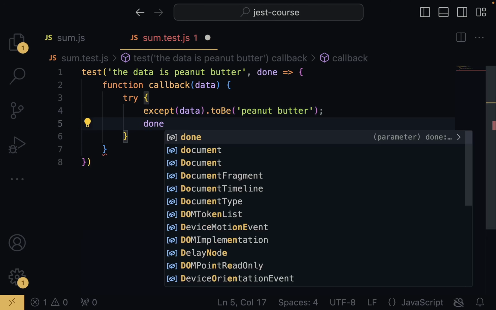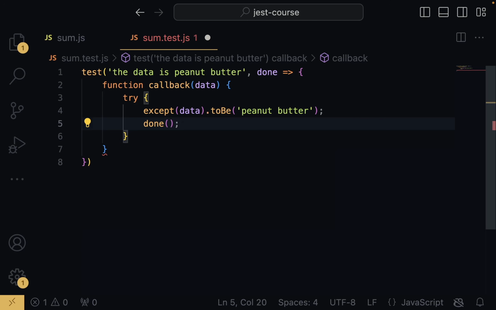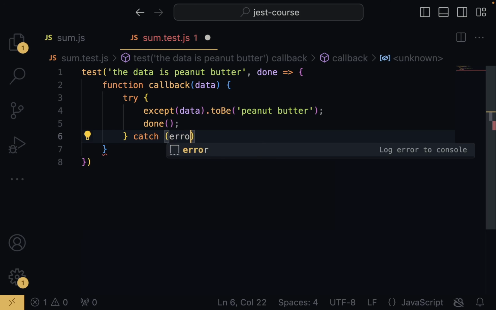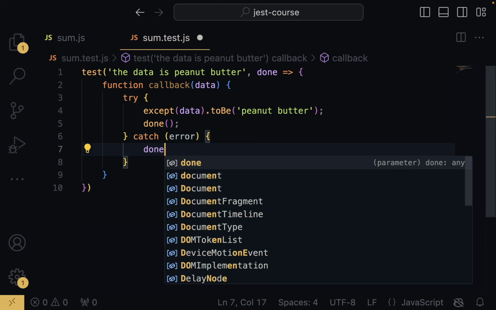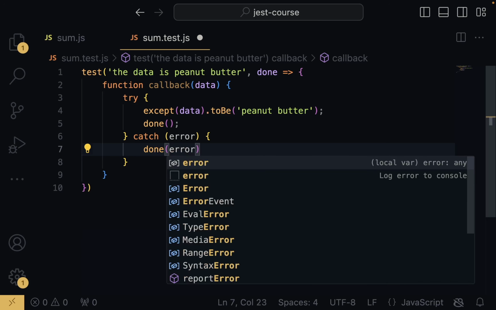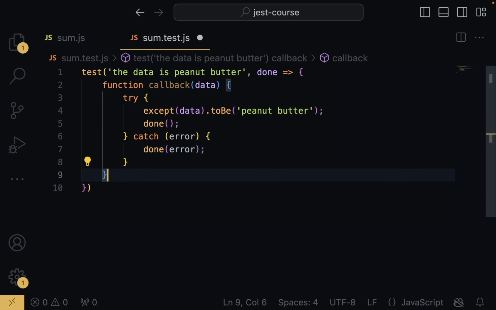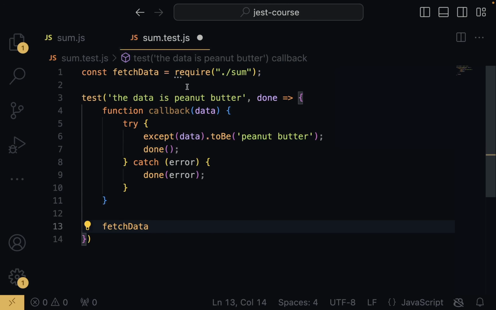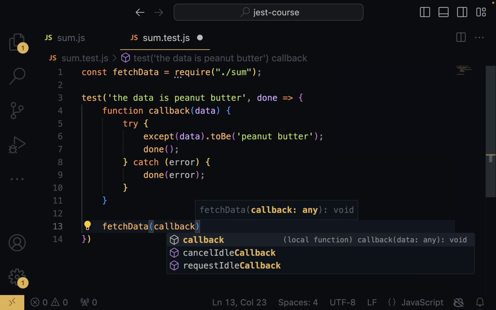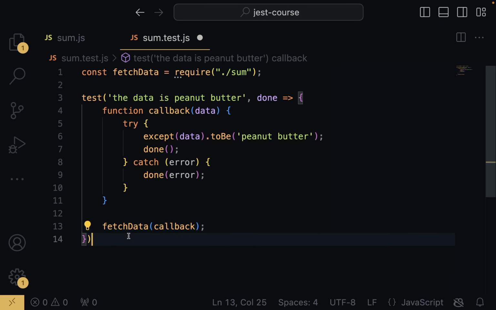Now we have to call the done. We have to call this done so Jest knows that we are done with what we're doing. And then down here, the catch. So this is try catch syntax, with error to catch any error. Then open and close that and say done error. That easy. Close this, and then right here, fetchData is the function that we created, fetchData, and then we're going to say callback, and then we're just going to add a semicolon right here like this.